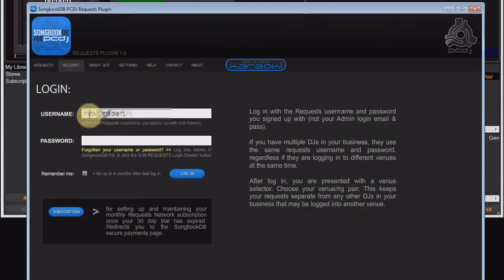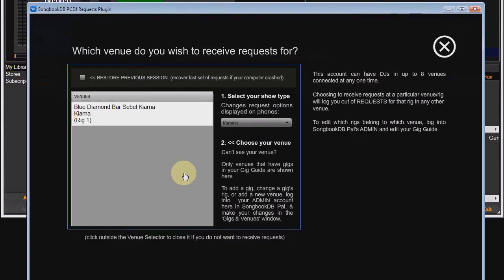Right. Let's go ahead and log in. We'll tick the Remember Me checkbox so we don't have to do this again. And the plugin retrieves the venues we've got set up in our SongbookDB PAL gig guide.